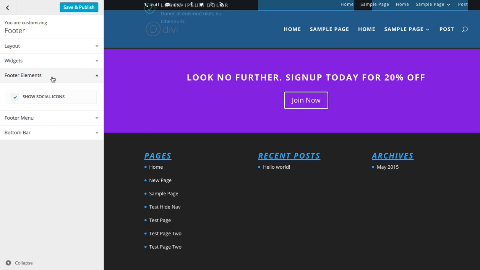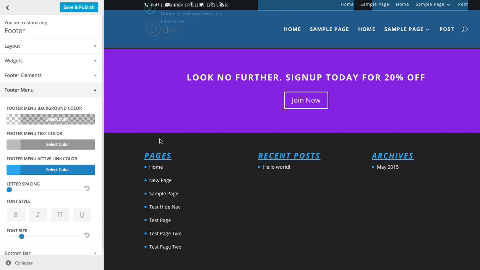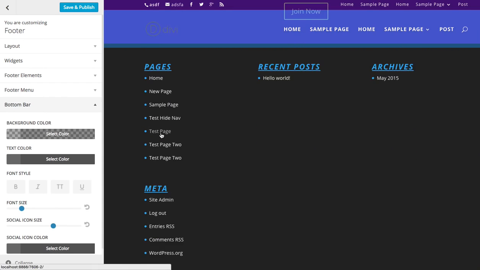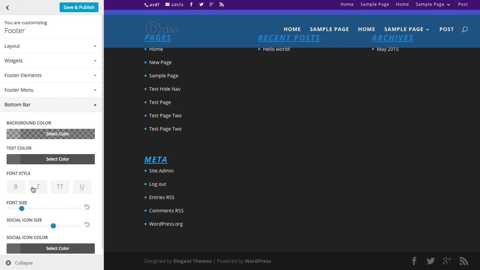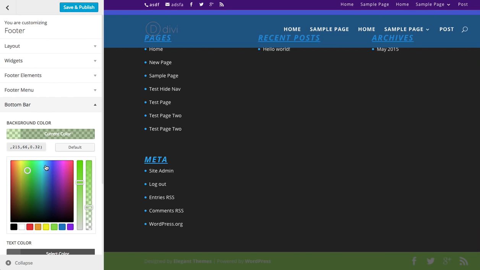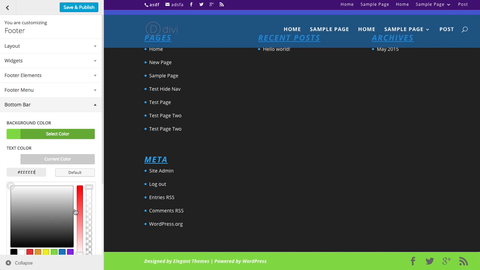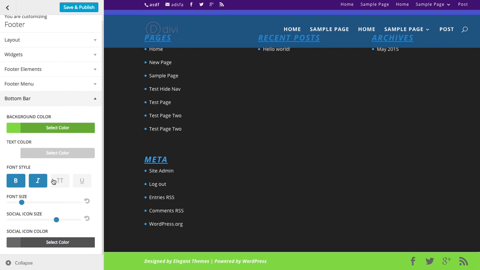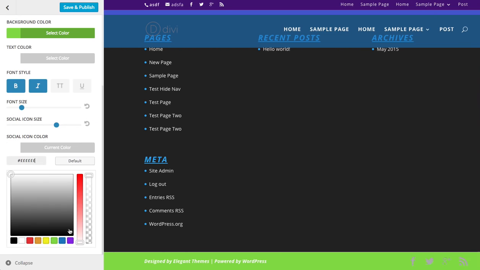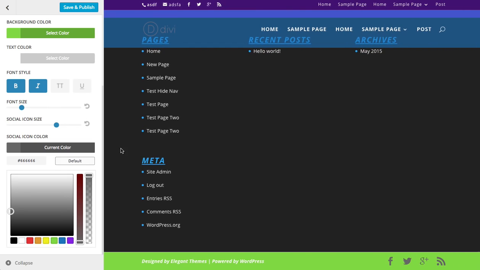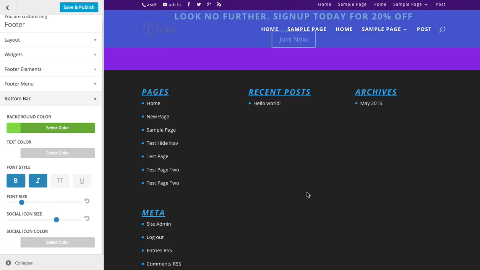There's various elements you can enable in the footer, such as your social icons. You can adjust the styles for the menu that appears down here. And you can adjust the style of the bottom bar, which has your social icons. You might want to make this a different color, for instance. And then you could adjust the font style, icon size, text color. Now we made it green, probably want to make it white instead. Social icon color. And you can see with just a few clicks, we've really changed the look of the footer.